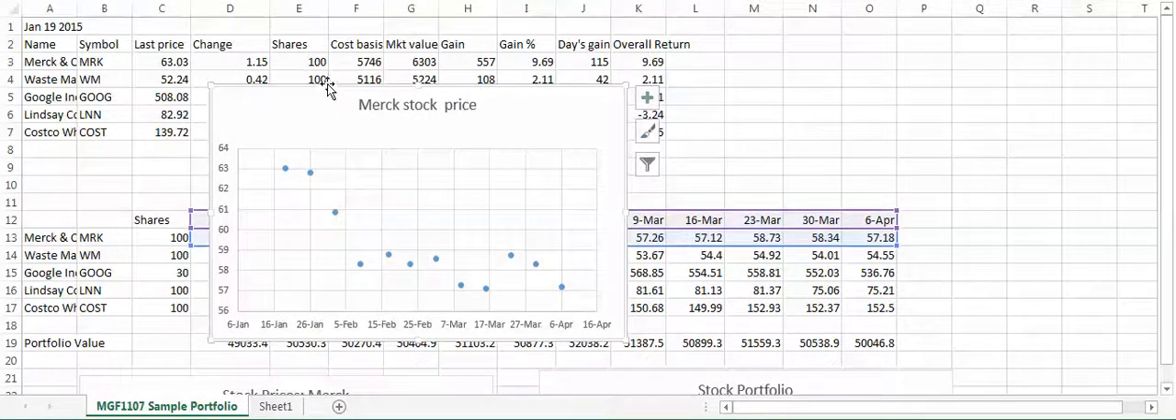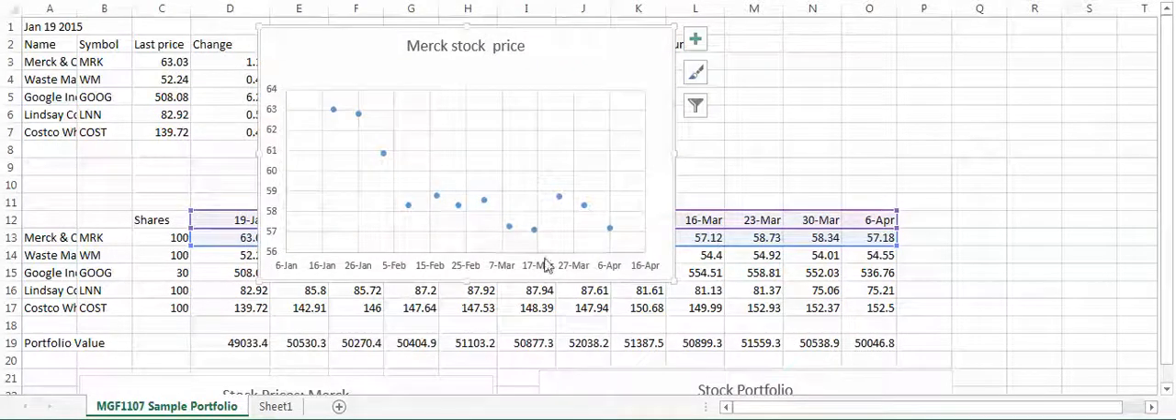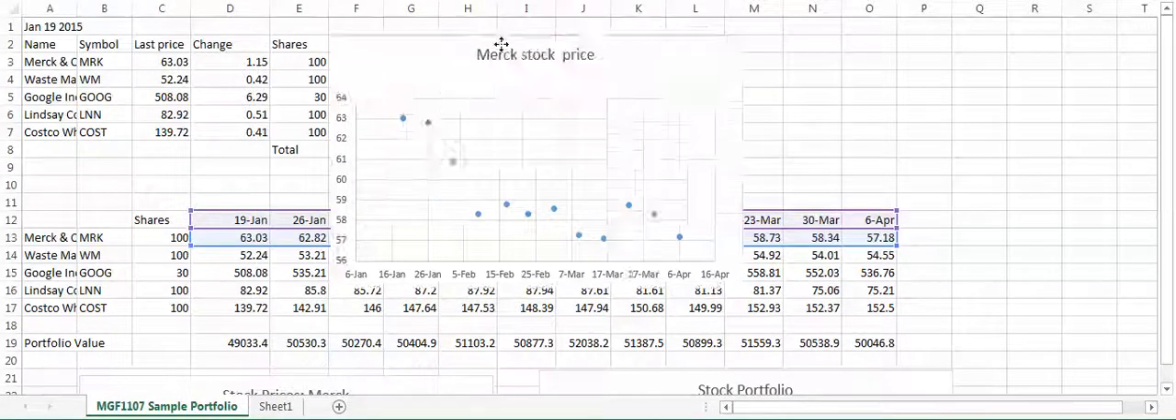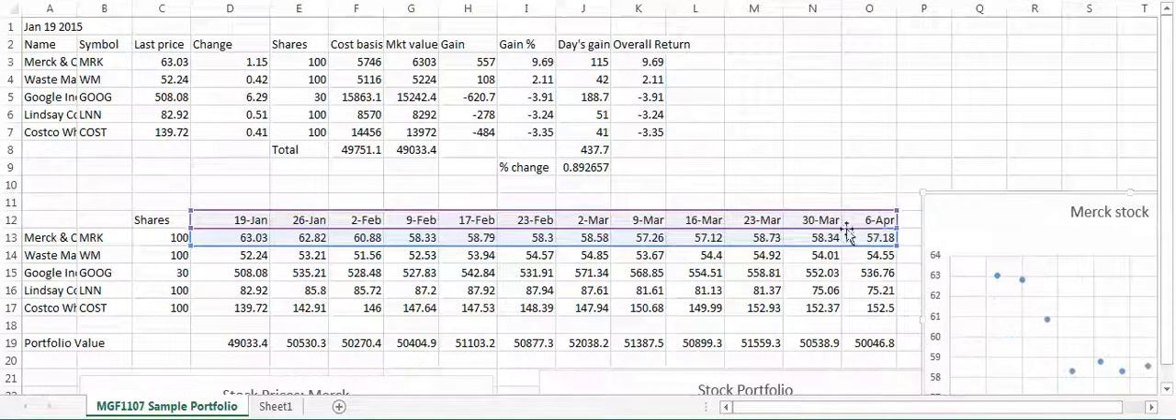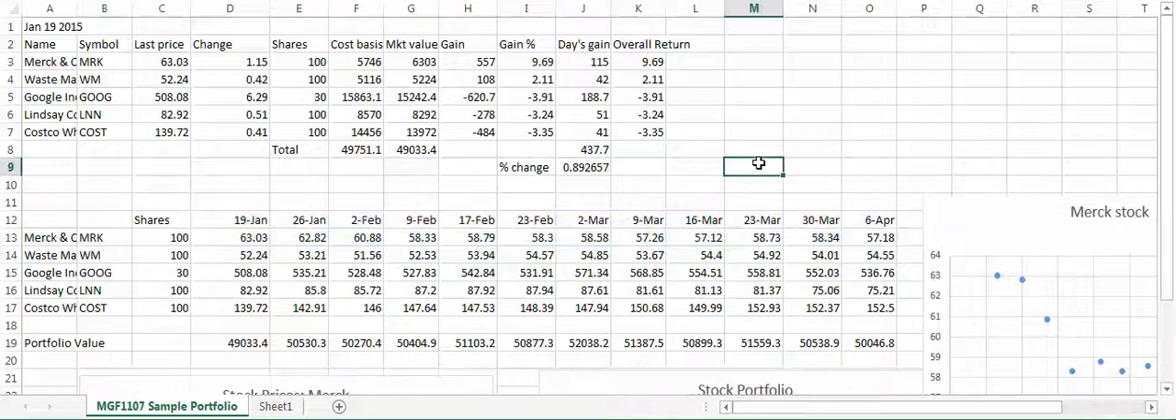Okay, and then I can take a look at that graph, and I can get an idea. Here's the dates across the bottom, all right, and here's the stock prices, and I notice for this particular stock over the 3-month period, it's definitely on a downward trend. So that's my Merck. That's one of the stock prices, which you have to do for each of yours. Now let's just click somewhere else to unselect those.